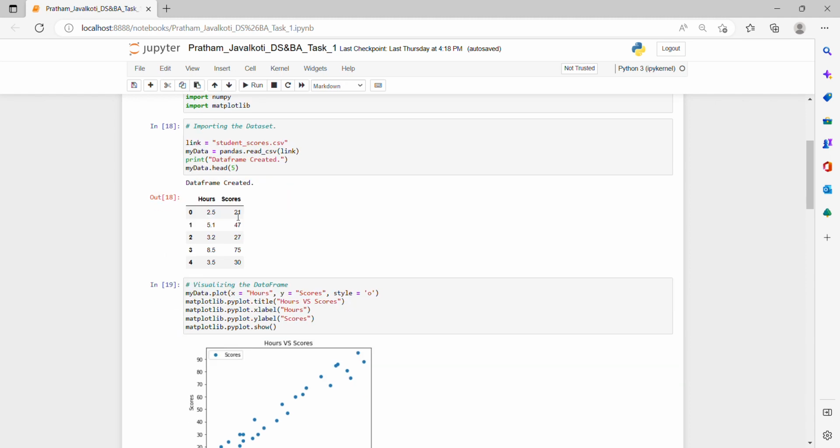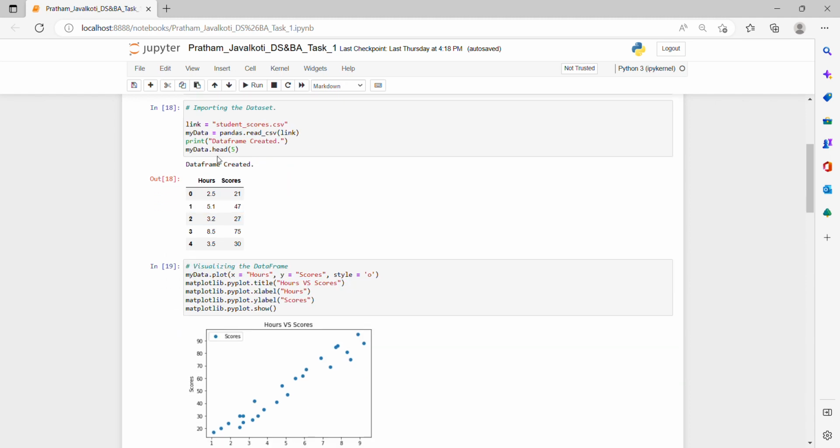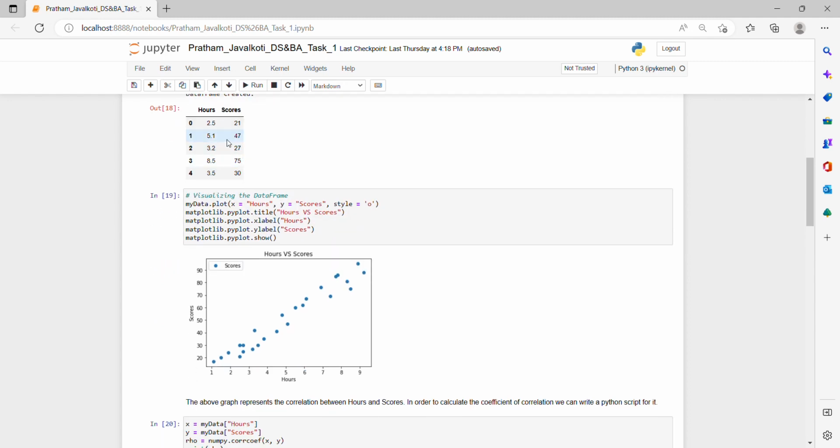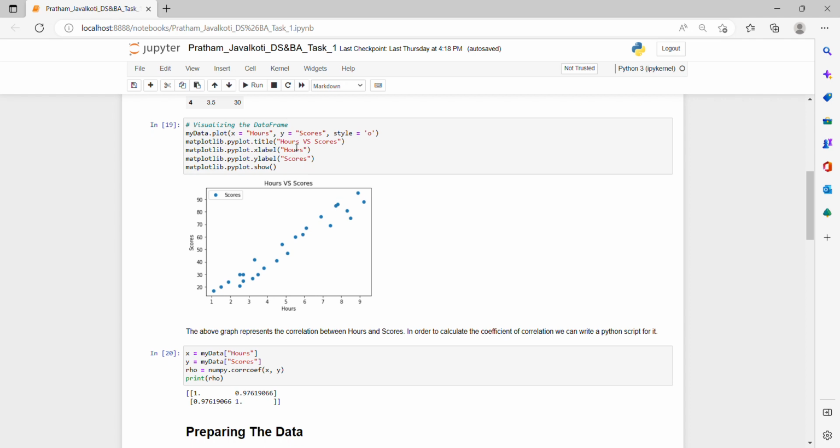So the data frame is created and now we ask the compiler to print the data frame. head(5) means the first 5 rows will be displayed. Okay, so these are the first 5 rows of our data frame. Now, visualizing the data frame, we need to plot the data frame on the Cartesian plane. So this plot method is passed in the code.